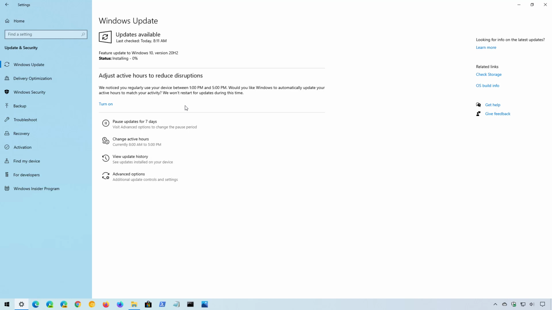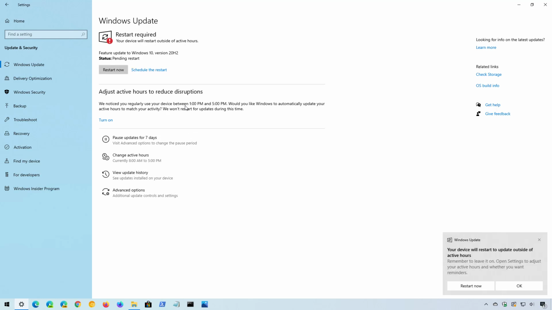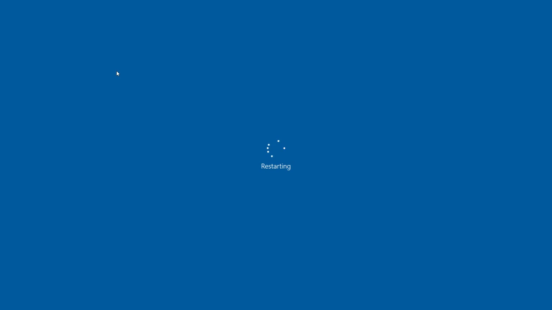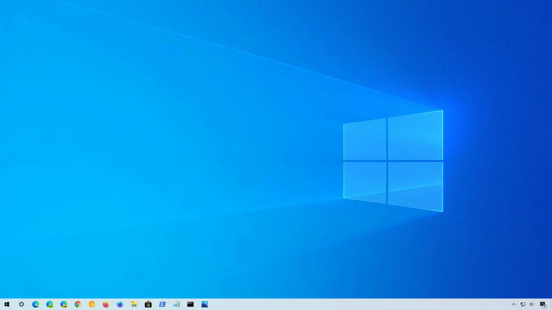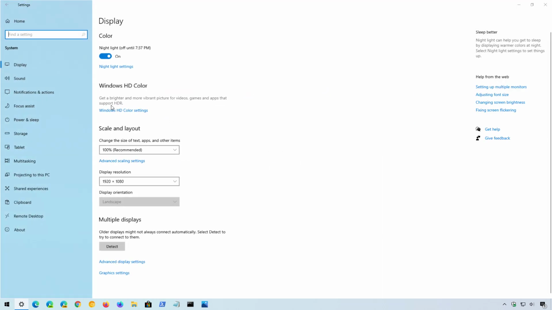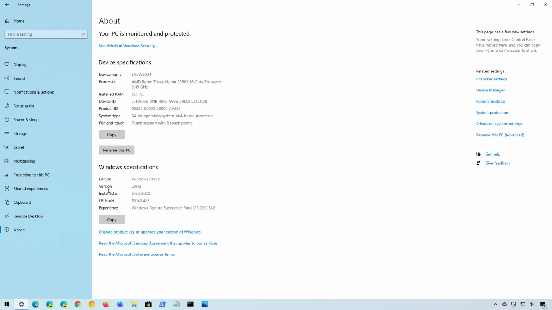As you can see, the update already downloaded and now it's installing. And now we're just gonna click the Restart Now button to complete the installation. And that's all there is to it. You can check if you're running the new version by opening the About page on the Settings app. And then under Windows Specifications, you can confirm that version 20H2 is installed on your computer.